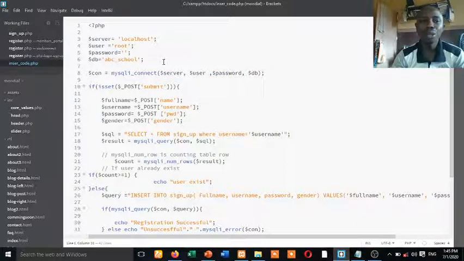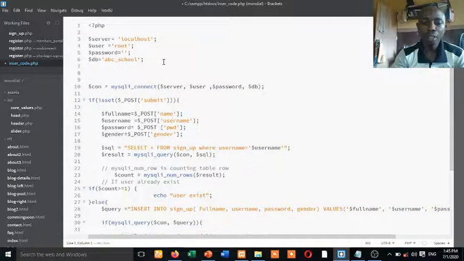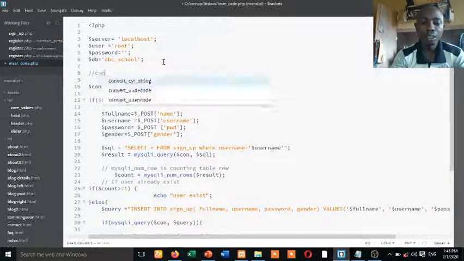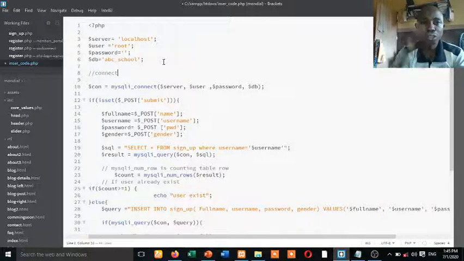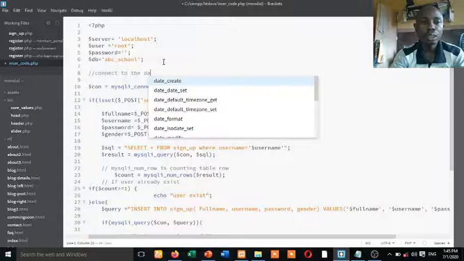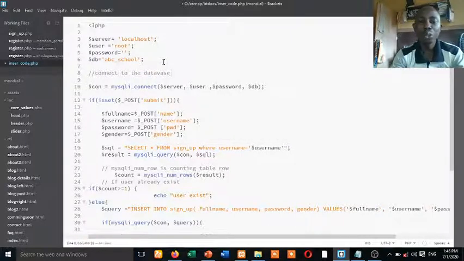Let me write a comment. Connecting in PHP is like this. You put two forward slashes, then connect to the database. When you are writing your code, you can also do the same. So this one, we have connected.